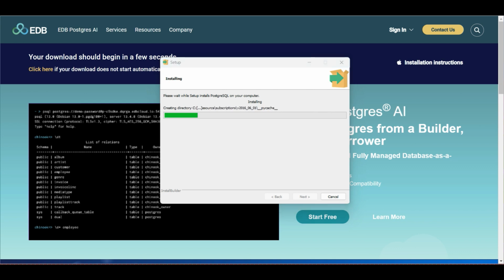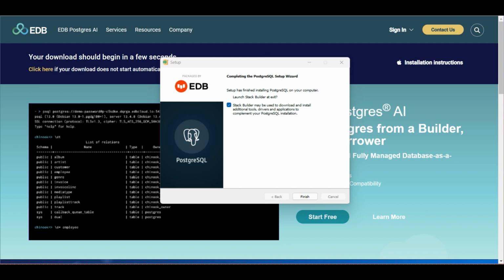First, the installation starts unpacking files, then it's creating needed directories. Finally, it creates an uninstaller for you to use if you want to remove this from your desktop later. Once it is completed, you have the option to launch Stack Builder to install more tools and drivers. For now, we will leave it selected to show the next step, but then we cancel it since we are not covering the other tools and drivers today. Click Finish.